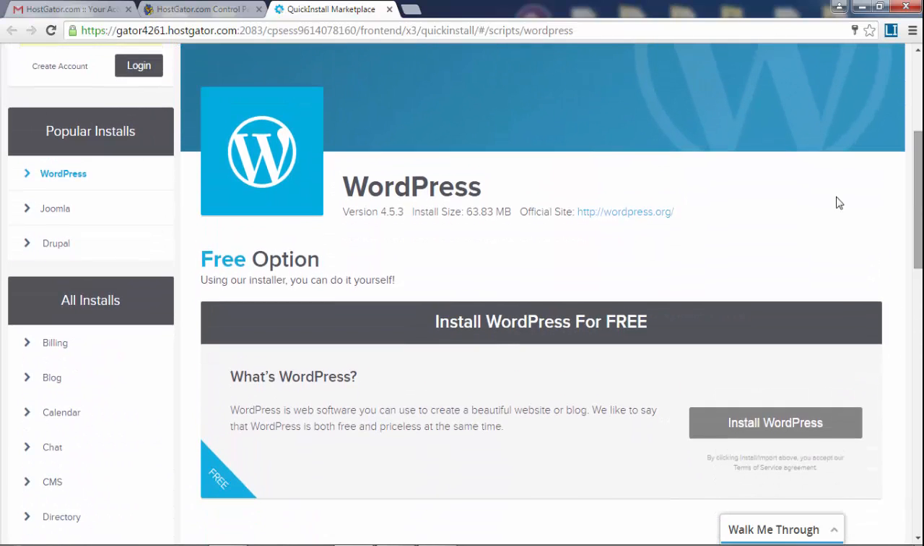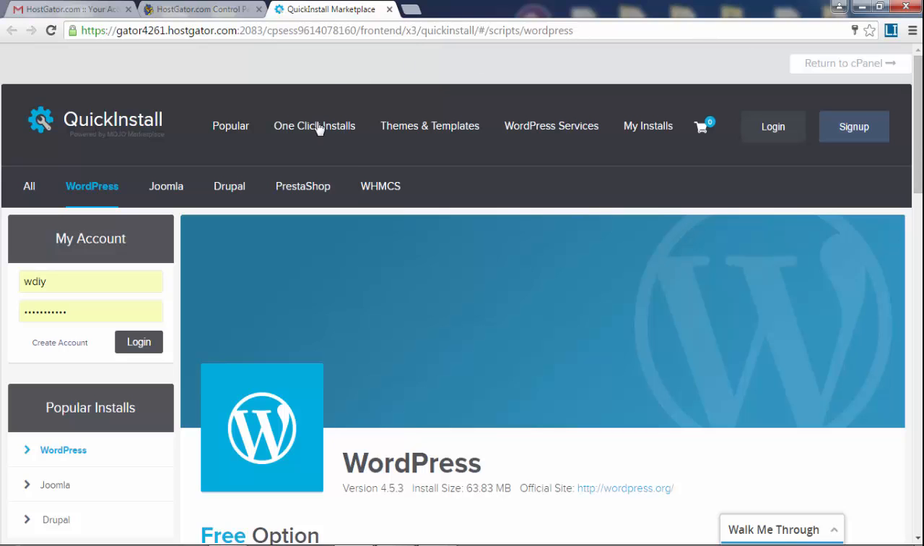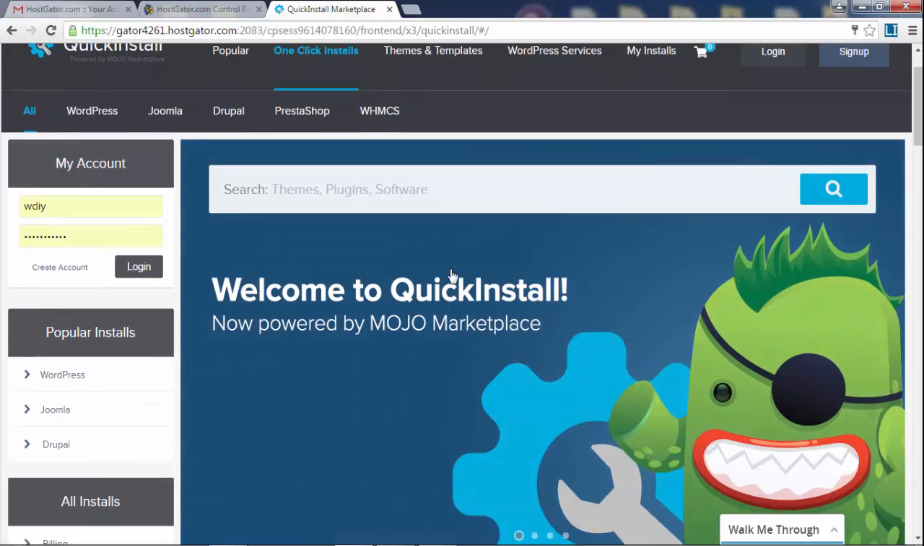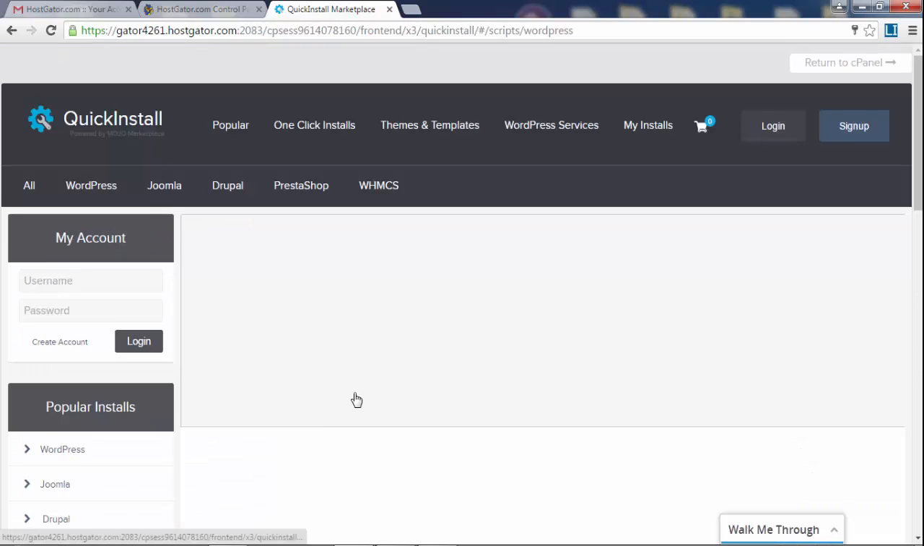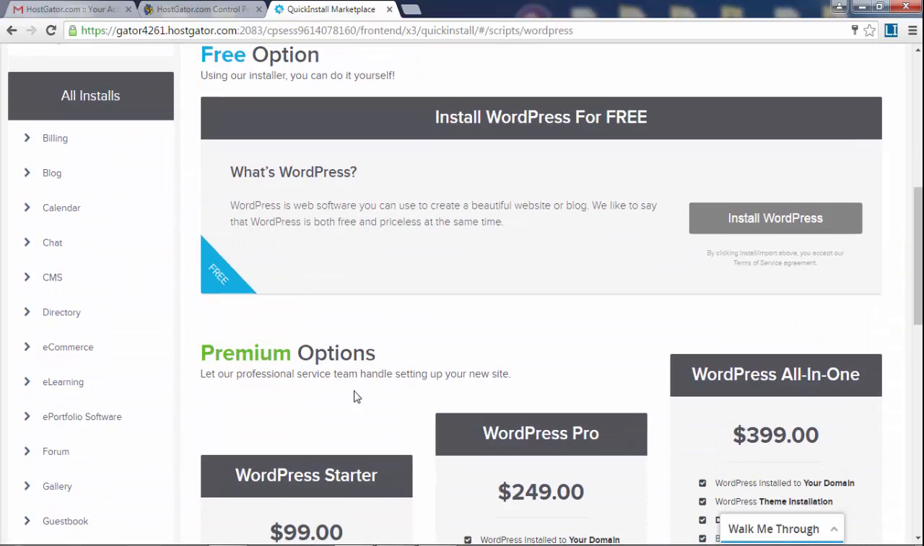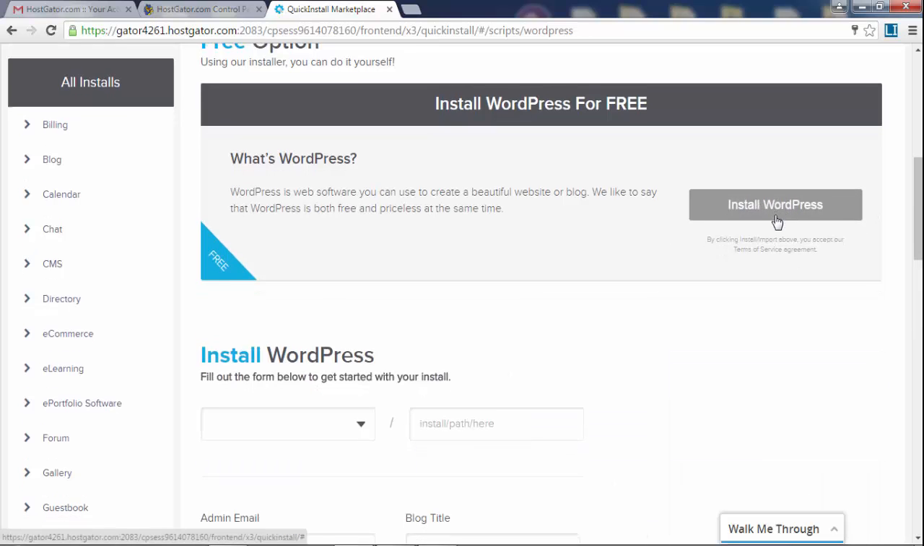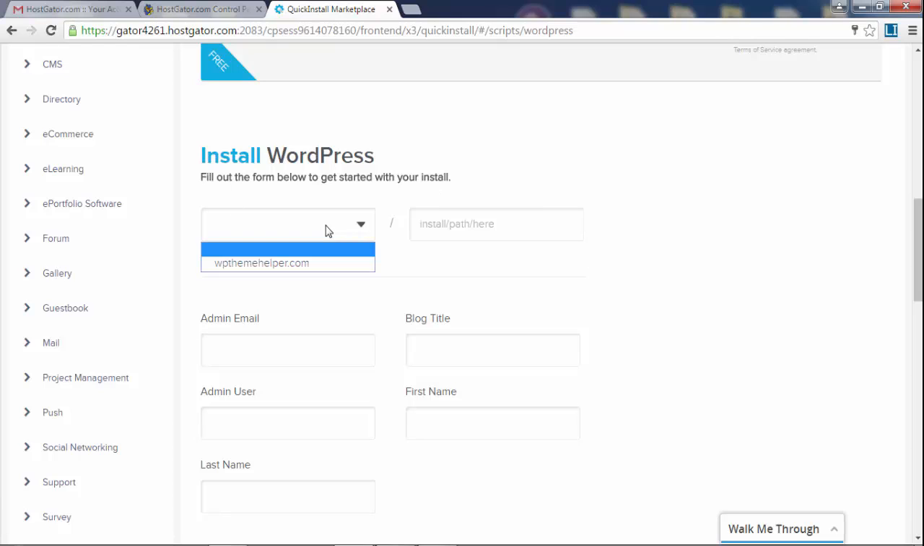Alright, so you'll be taken directly to the installation box right here, but if you're not, your options are right here. One-click installs, you click on that, go down, click on WordPress, and you're back at the same place. So click on install WordPress. Here is where you're going to pick your domain name.